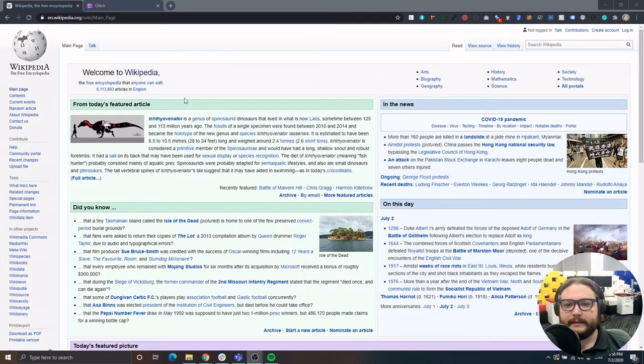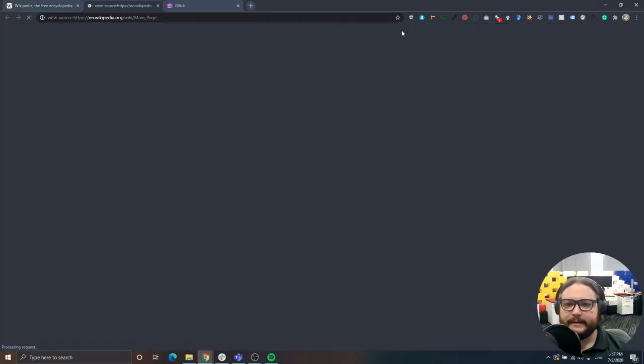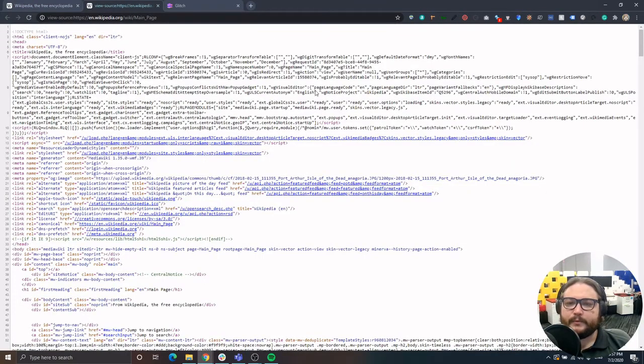But if we right click anywhere in empty space, we get this menu, which you've probably seen before, but you may not have really paid attention to this one right here: View page source. What that means is I want to view the source code for this page. If I click on this, it's going to open in a new tab. And what I see is the HTML code for the main page of Wikipedia. This is exactly what it looks like.